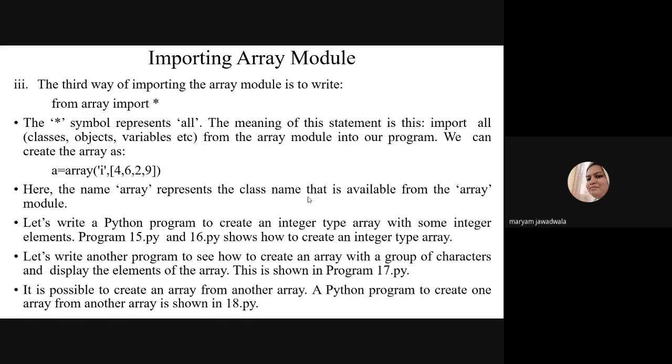Now it is time for a demonstration. Let's write a Python program to create an integer type array with some integer elements, right? So I will show you two programs here. 15.py and 16.py show how to create an integer type array. Okay, so let's wait.